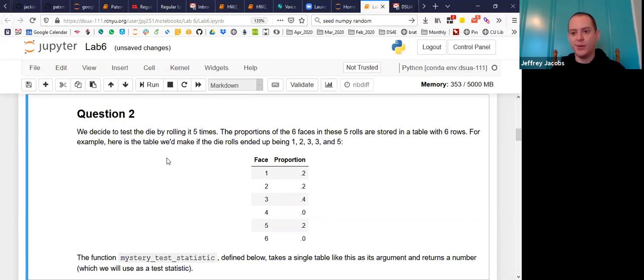So yeah, this is what I was saying at the very beginning, which is that we start to test it by actually rolling it, right? And again, we create one of these tables, which I just call a proportion table. It's an observed proportion table, I guess would be the formal name for it, but it's just saying, say you roll a die 5 times and you get 1, 2. The first time you roll, you get a 1. The second time you roll, you get a 2. Third time you roll, you get a 3. Fourth time you roll, you get a 3. Fifth time you roll, you get a 5, right?